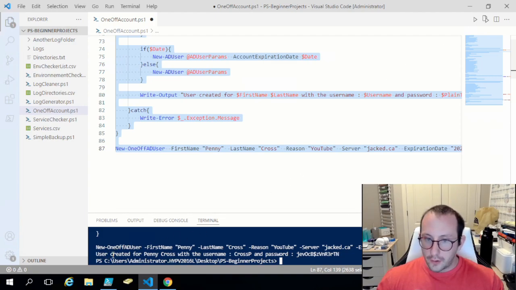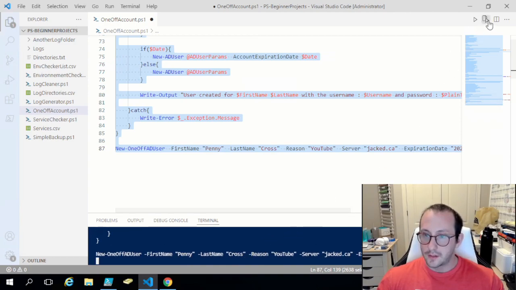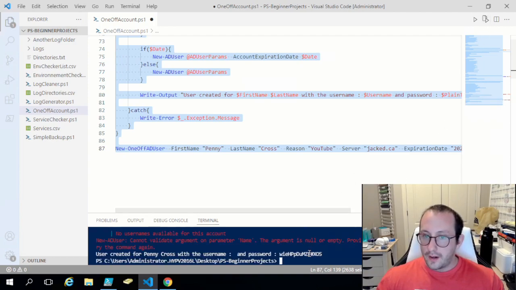All right, so the first user it created has cross P, so that makes sense. Cross, and then the first letter of the first name is P. And if we run that again, we're going to see that created the user called cross PE. Run that again, cross pen. Run that again, cross pen with 2 N's. And then it's cross penny. And then if we run it again, we're going to see that there are no usernames available for this account.